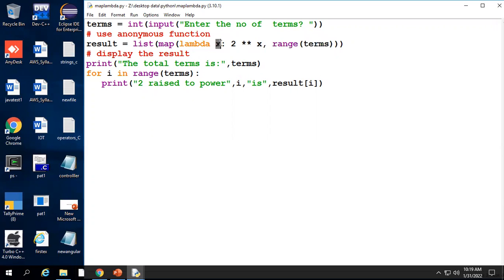It is not always working with a single value. It is working with a group of values, 0 to 9. Now it will work. So first it will perform what expression here? 2 double star 0, so that means 2 raised to 0. And that one we are storing into which variable? Result variable. And while storing, we have converted that into what type? List type. So I think everyone understood the syntax.